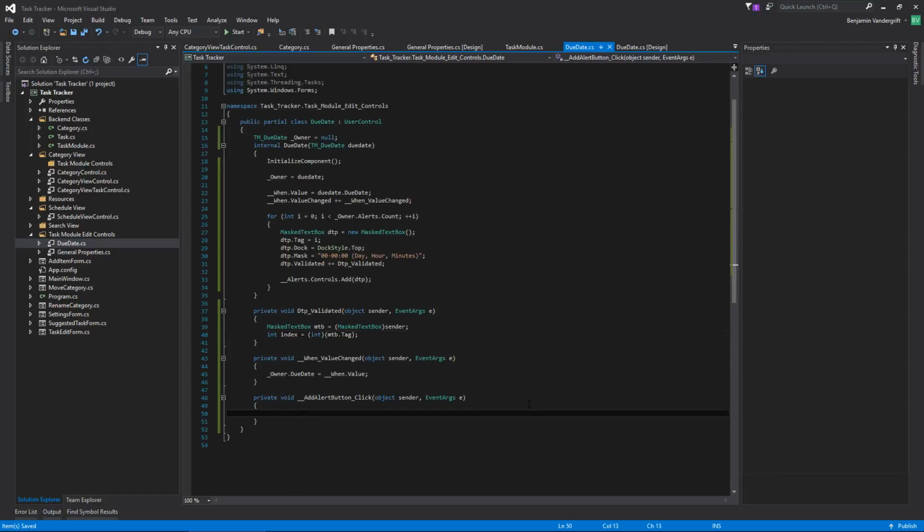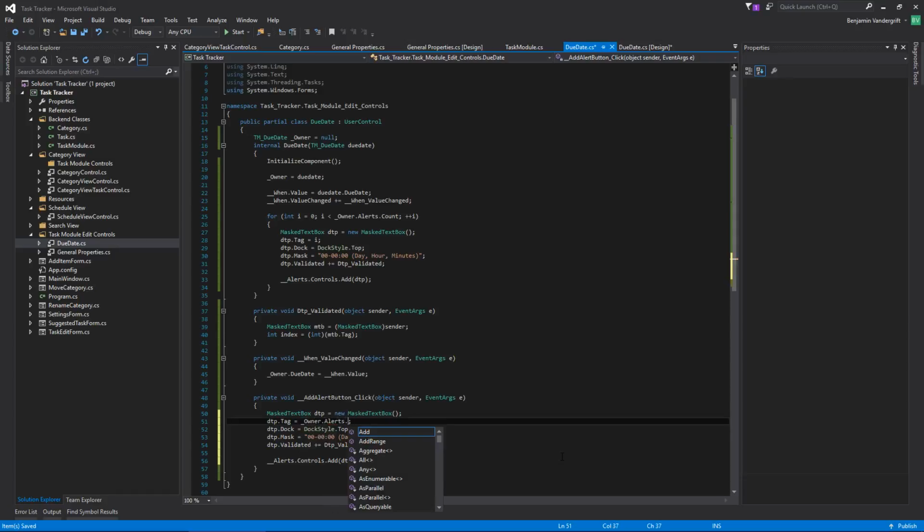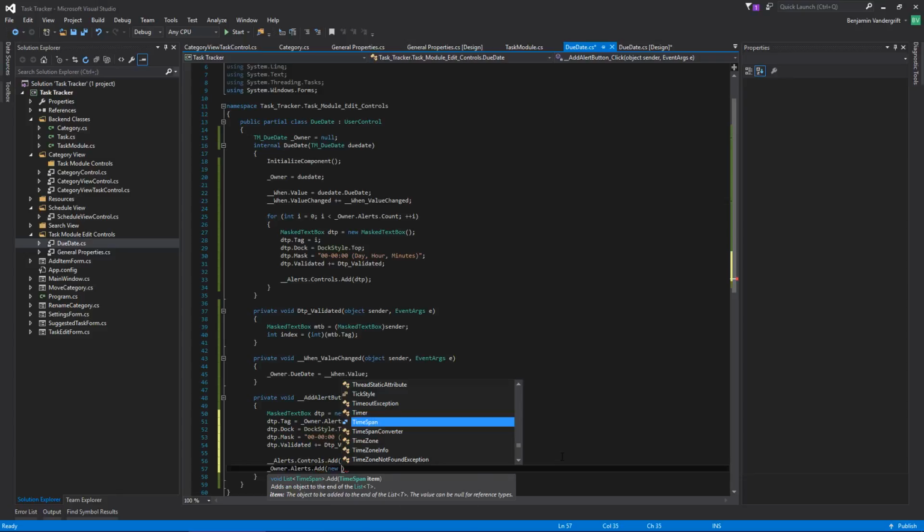So this is going to need to actually go ahead and do a similar thing to this right here. So I'm just going to actually copy this. And go like that, except I is going to equal owner.alerts.count, because we're going to add a new one. And owner.alerts.Add new time span.